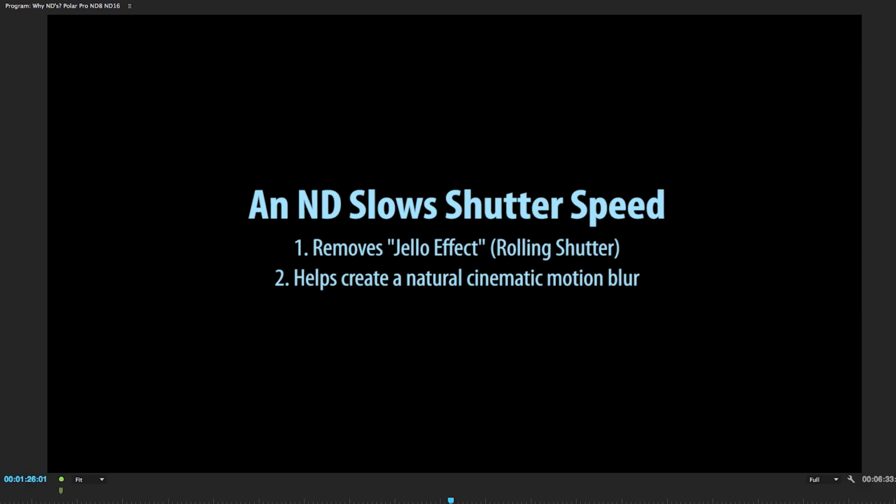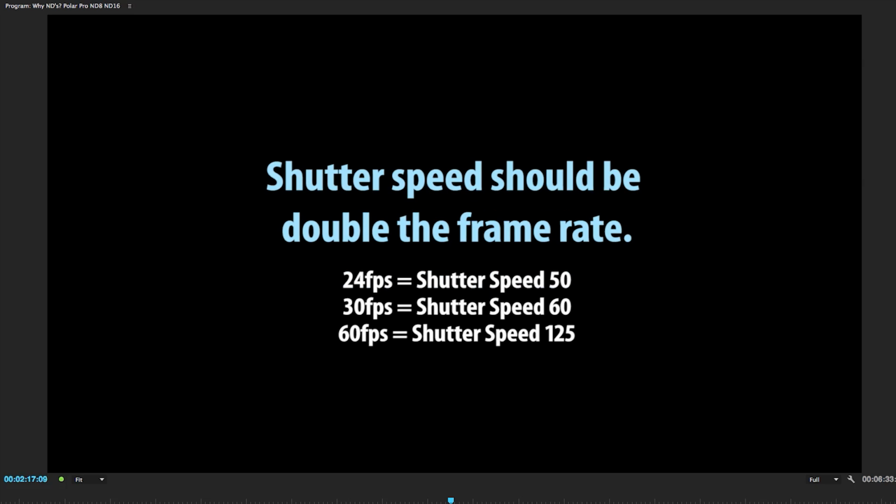It removes jello effect. That's what people commonly know the term, but it's actually called rolling shutter. And if you've seen it in your footage, you can't miss it. Your footage looks like jello, like it's wavy and has these motion waves through it. And then the second thing is it helps create a natural cinematic motion blur. The way that you do that is by setting your shutter speed double your frame rate.